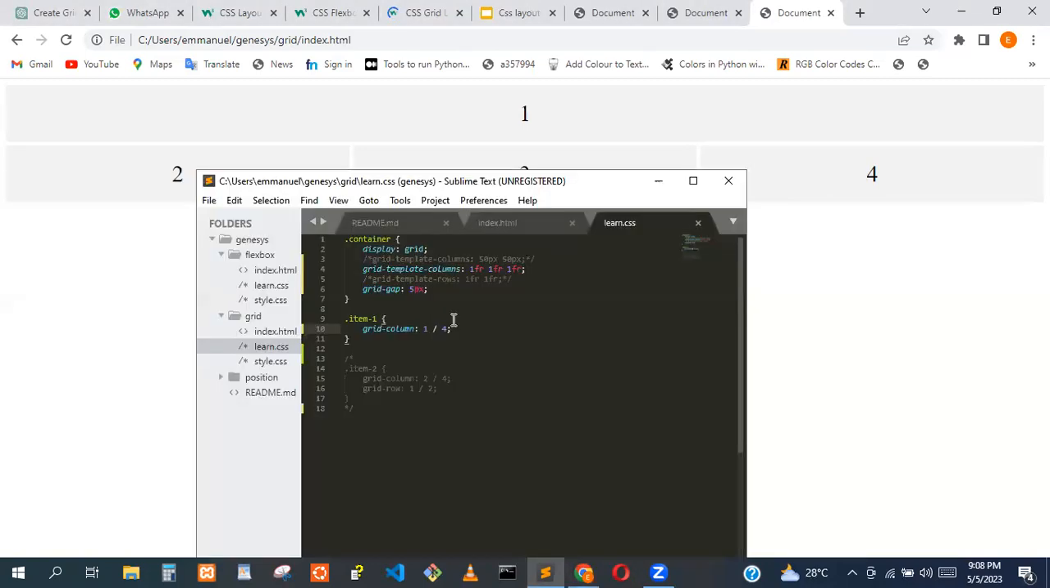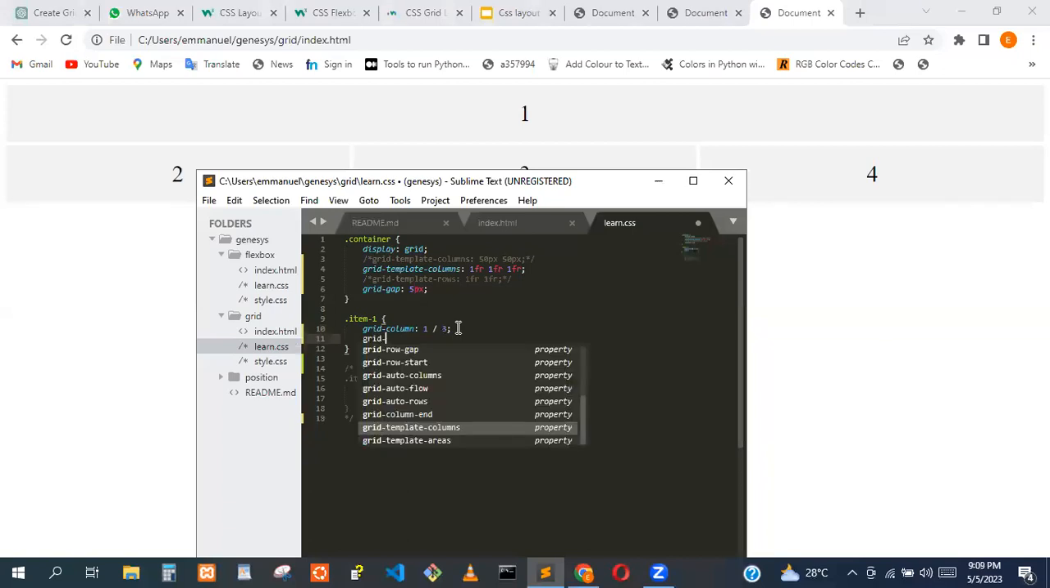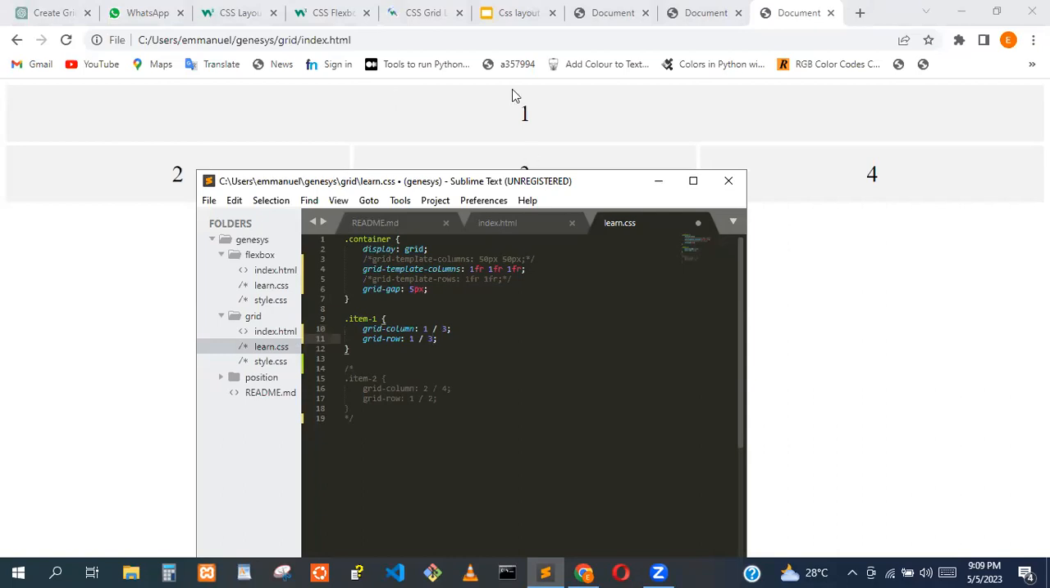We can also set the grid row. Let's assume we also want it to take the same amount of space. Now the grid row works just like the column, but instead of taking 2 columns, we set this one. Let me just show you an example first. Let me get rid of this thing.